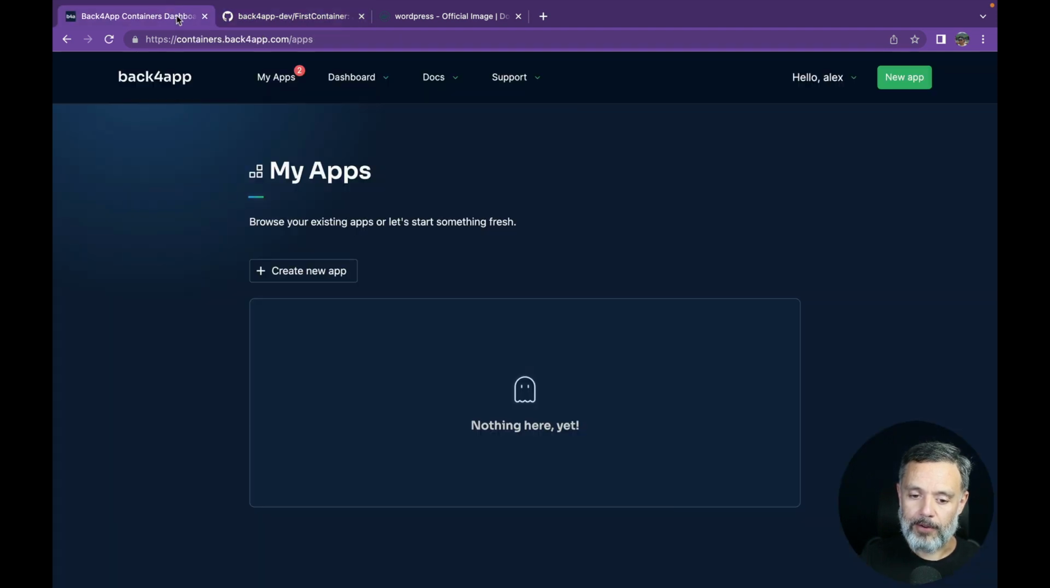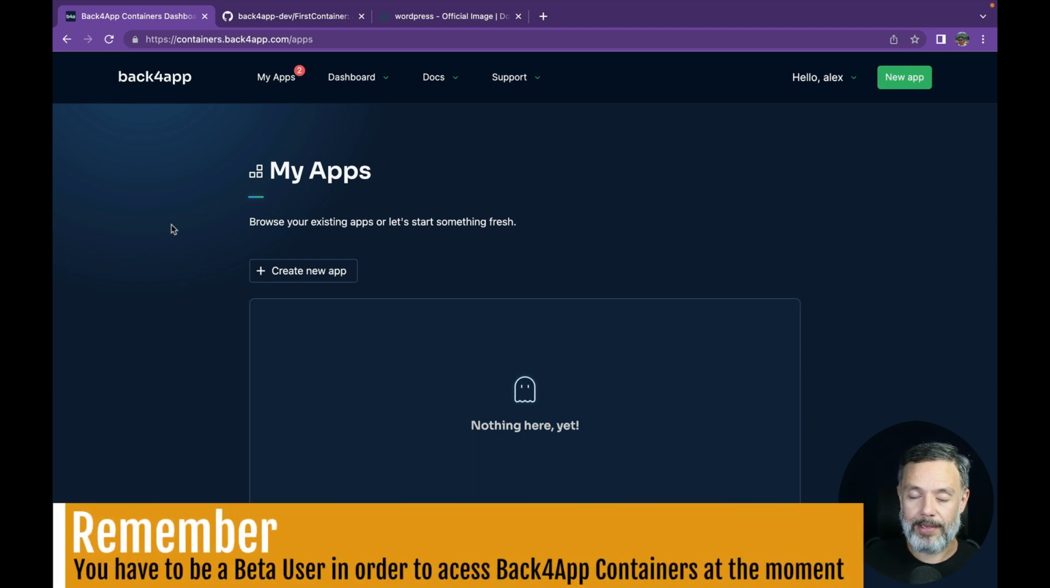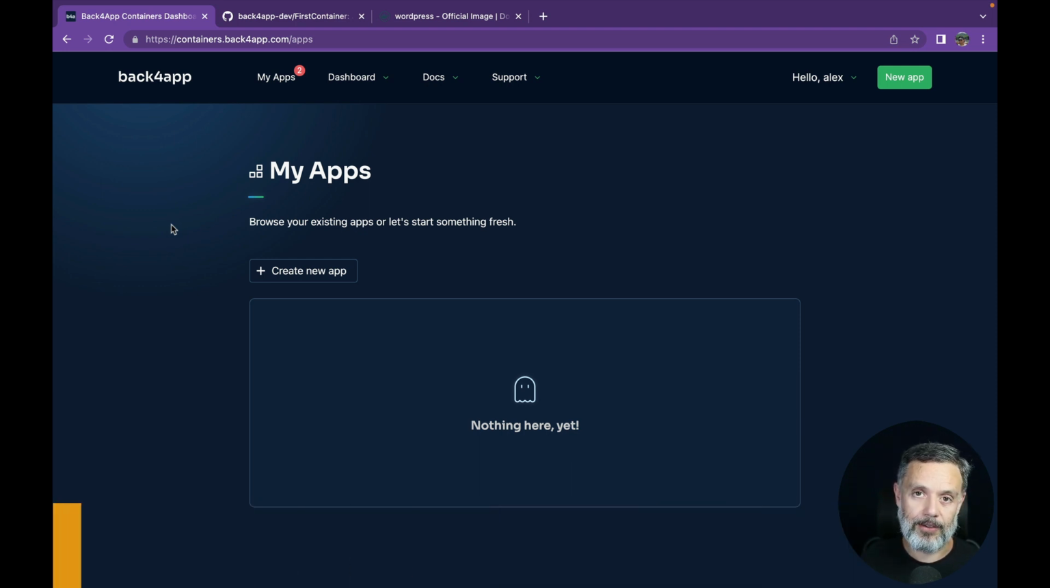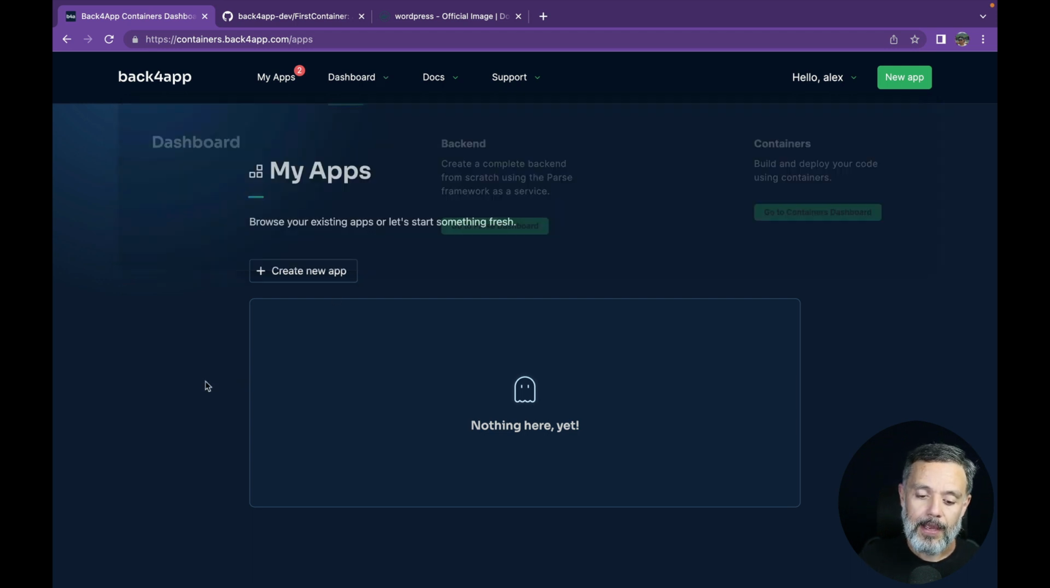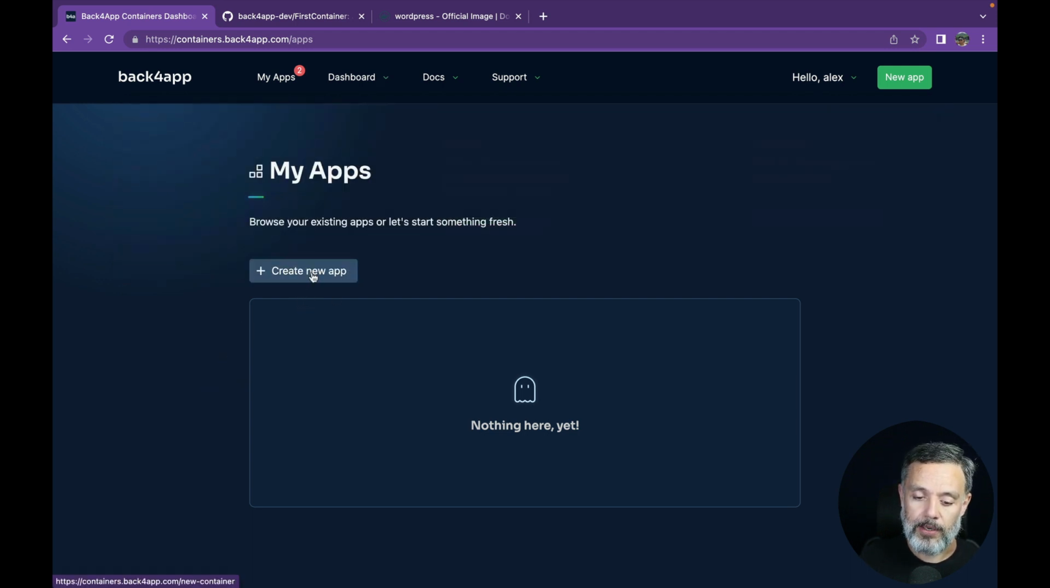And here on Back4App Containers, remember, in order to see this screen, you must enroll as a beta user. You can do that by getting in touch with our support team. If you don't see here on the dashboard Backend and Containers, you're not a beta user. So be sure to become a beta user of Back4App Containers in order to proceed. And in here, I'm going to click Create New App.